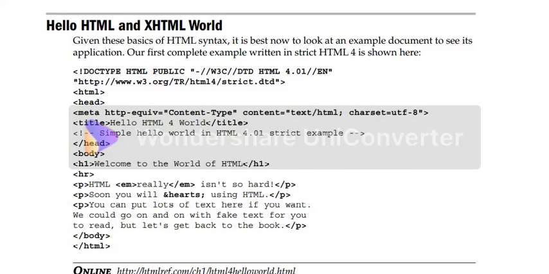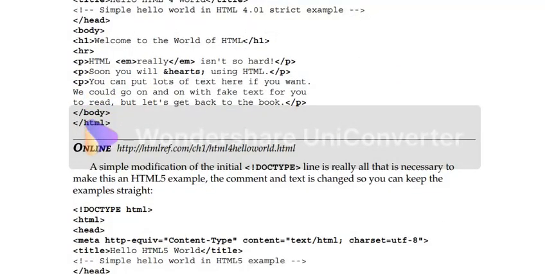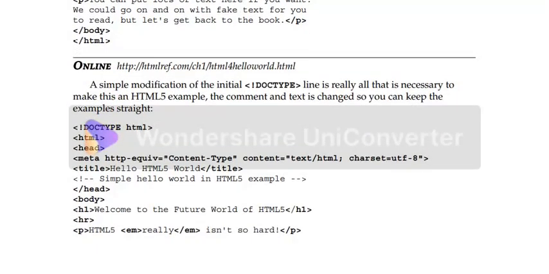Using HTML, p you can put lots of text here if you want. We could go on and on with fake text for you to read, but let's get back to the book. p, body, html. Online, a simple modification of the initial doctype line is really all that is necessary to make this an HTML example. The comment and text is changed so you can keep the example straight.